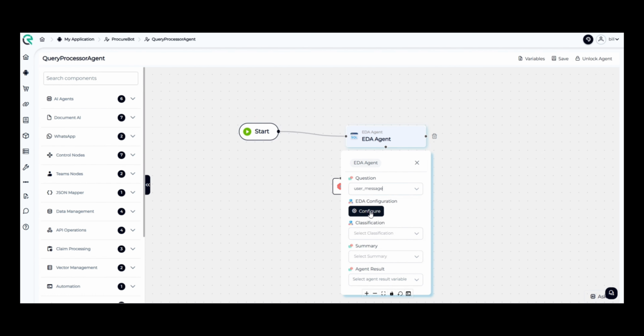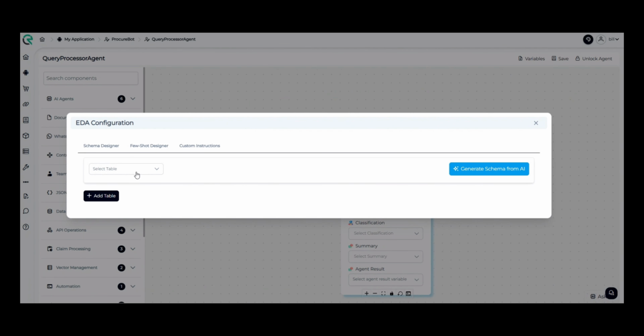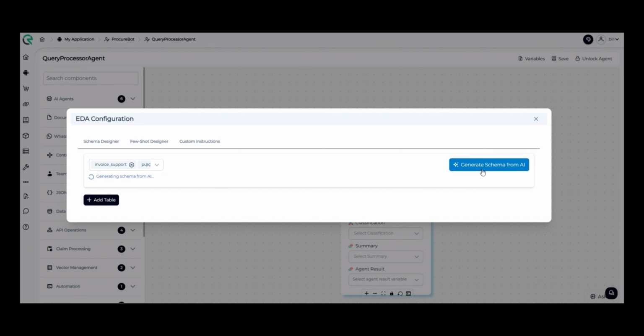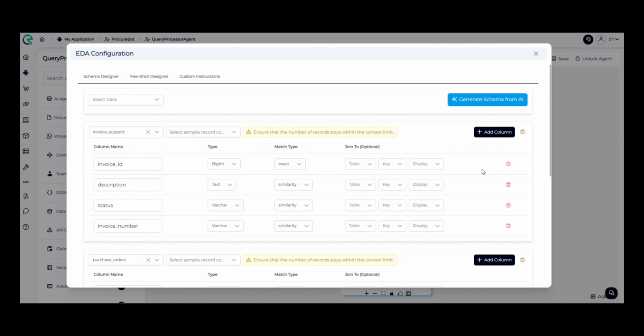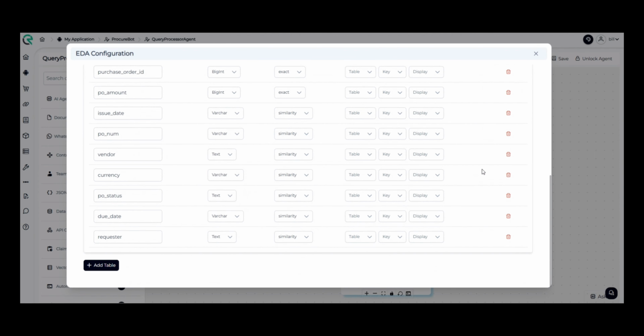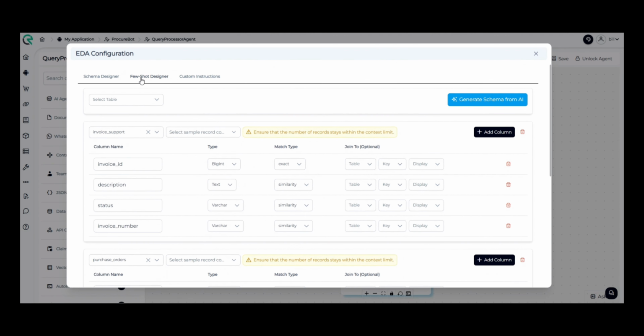Next, let's configure the EDA logic by clicking on the Configure button under the EDA configuration section. Start by selecting a table from your connected database. This is where the EDA agent will pull data from to perform analysis. If you want to skip manual setup, just click Generate Schema from AI. The platform will automatically scan your selected table and populate the schema, including intelligent defaults for match types and data types. Just keep in mind the context limit, especially if your tables have a large number of records. The platform will only analyze the number you specify here.